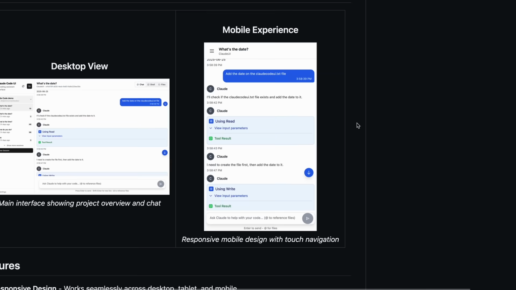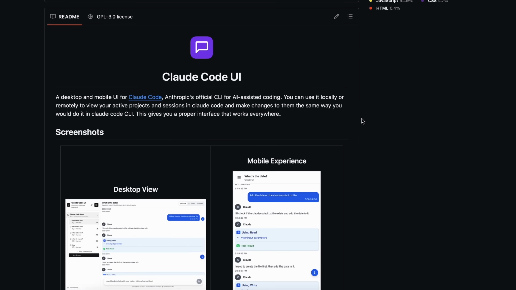But today's wrapper is finally the best one that I have seen yet, and it's actually useful. I'm probably going to use this a lot. So, what this Claude Code UI does is pretty simple. It gives you a desktop and mobile UI for Claude Code, which is Anthropic's official CLI for AI-assisted coding.